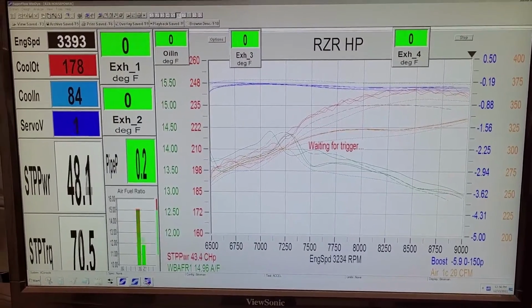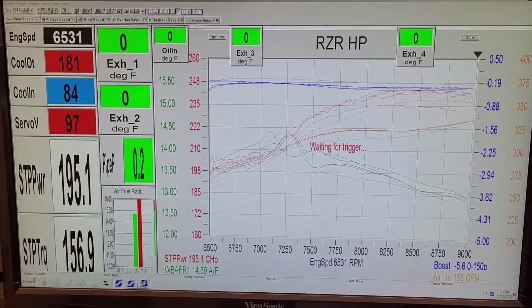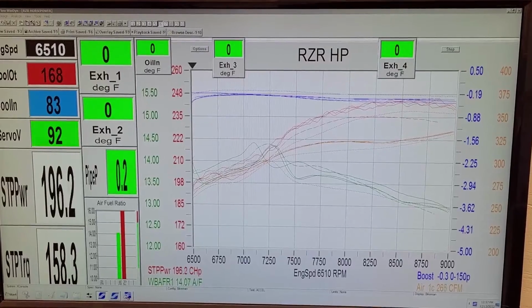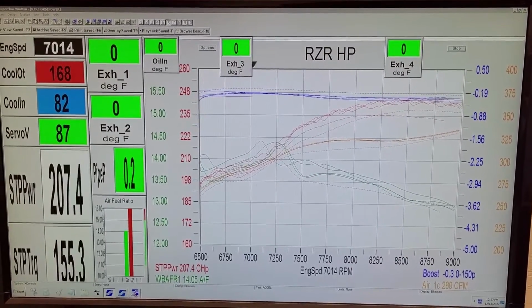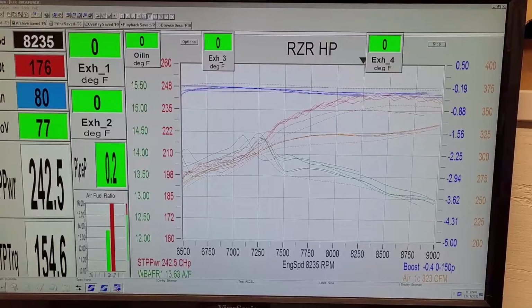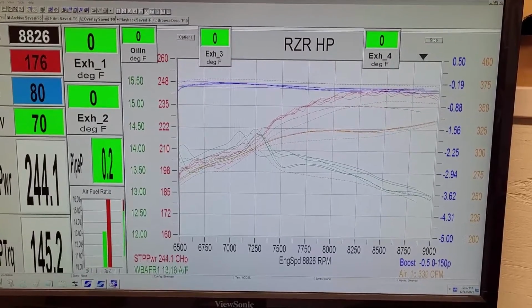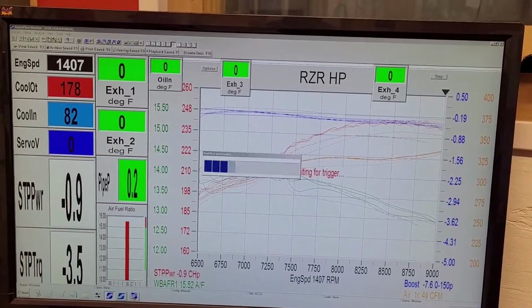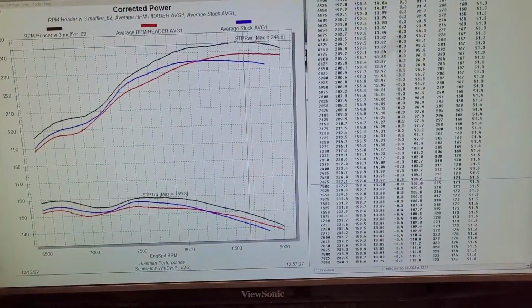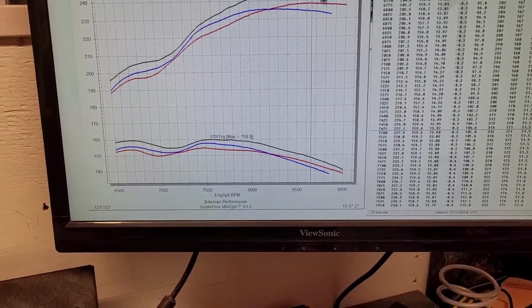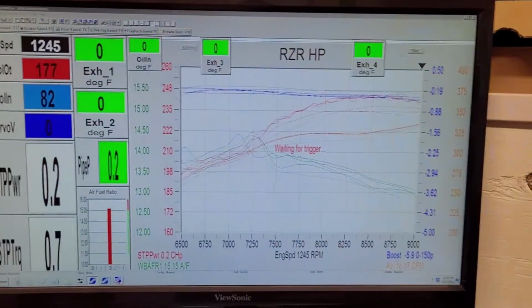Here's the second run. Looks like blue is stock, red is header alone with stock muffler, and then black. We're gonna go back into one more run. Still running out there. Header does get cherry red while you're running, so don't be surprised if you see that.